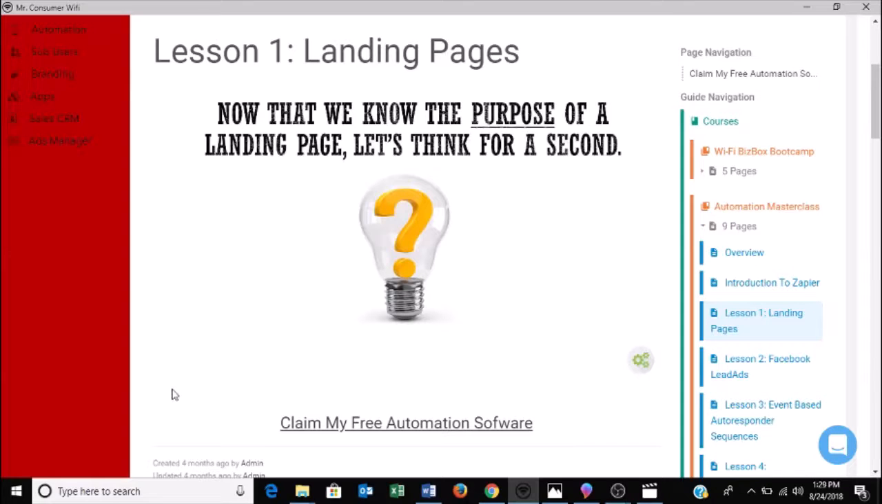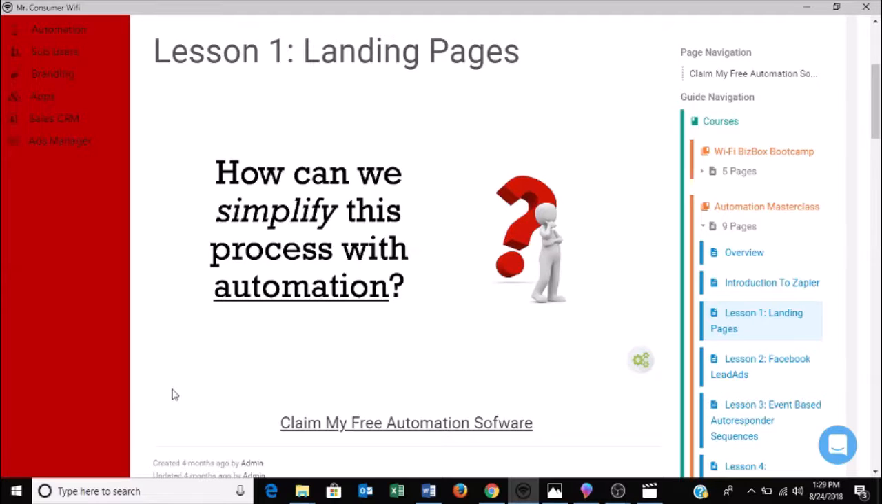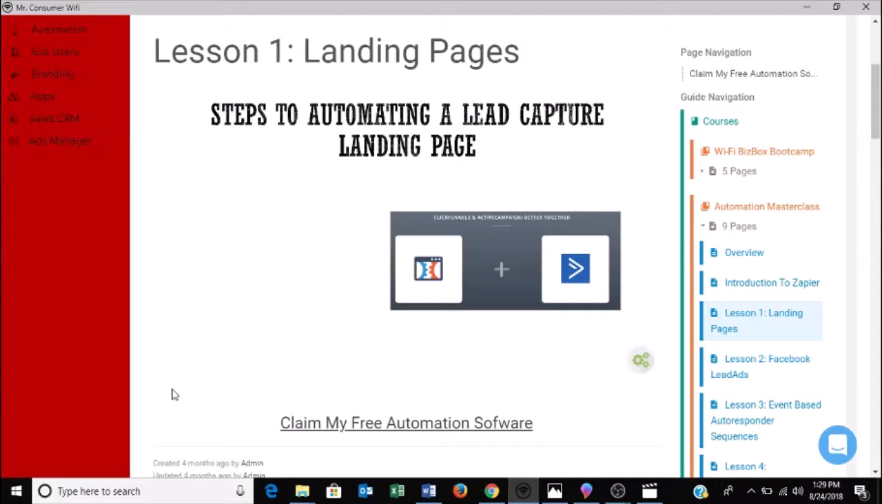Now that we know the purpose of a landing page, let's think for a second, how can we simplify this process with automation? Traditionally, anybody who would visit a landing page would enter their details, and a lot of you have set this up with Aweber or MailChimp. You get those details, they enter the information, but now what? How can you automate this entire process? What I do is I automate everything with ClickFunnels and ActiveCampaign. Number one, I create a ClickFunnels landing page. Very simply, ClickFunnels has a lot of templates to do that very easily.